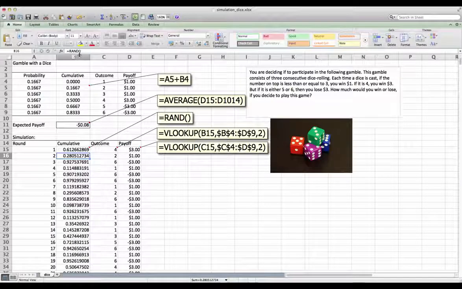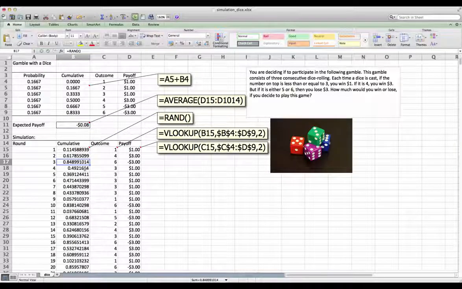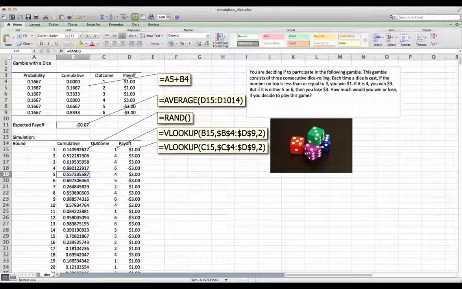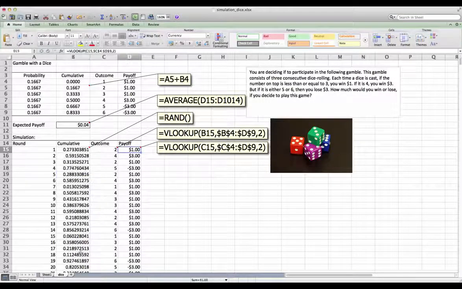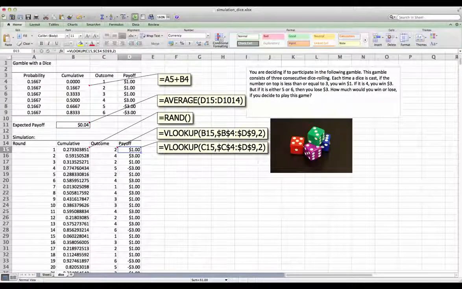And if you run it again, it gave me minus 8 cents. So you can see that this is being played out pretty closely to zero. The answer is probably you will not win or lose too much if you participate in this game. And this is how we use Excel coupled with the RAND function and VLOOKUP function to generate a discrete outcome.